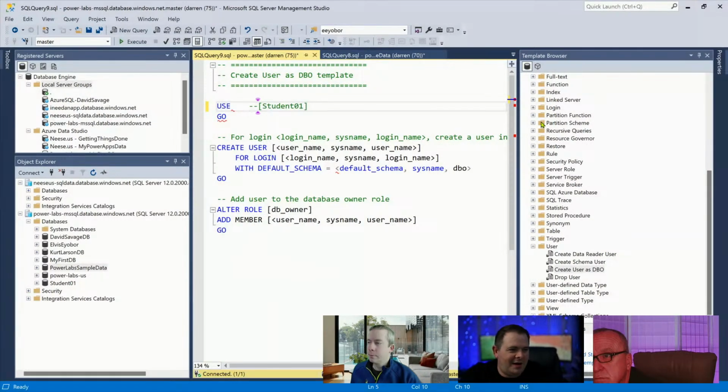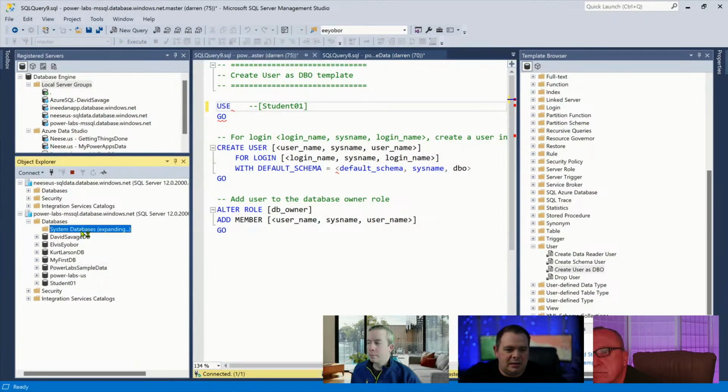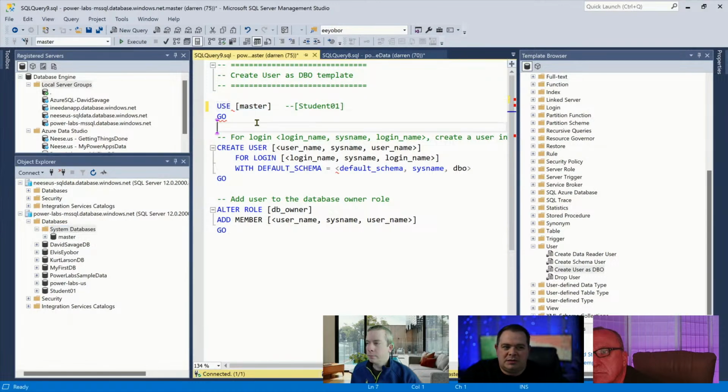Eventually. But right now we want to use master. Okay. So what's nice about having this little tree view over here is you can just drag objects and it will type it up for you.